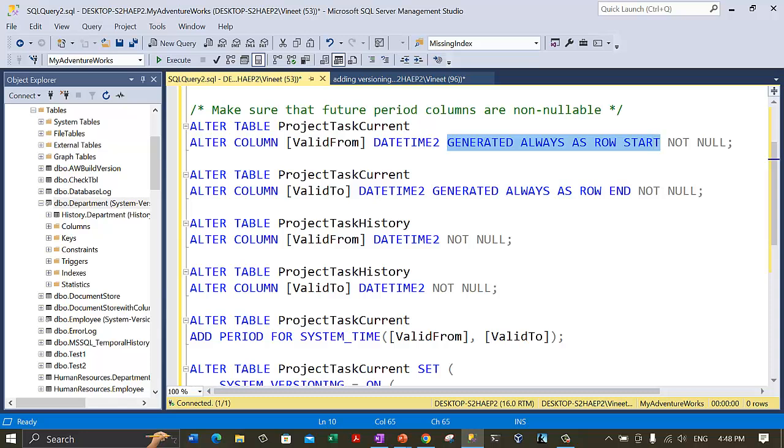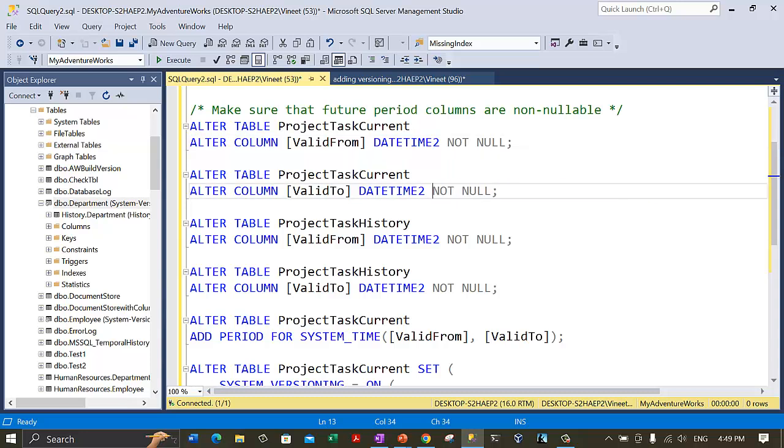It implicitly considers that the valid from column is generated always as a row start column. It also implicitly changes the valid to column to generated always as a row end column. So we don't have to mention these clauses explicitly in case we are adding a period for system time clause to an existing table.